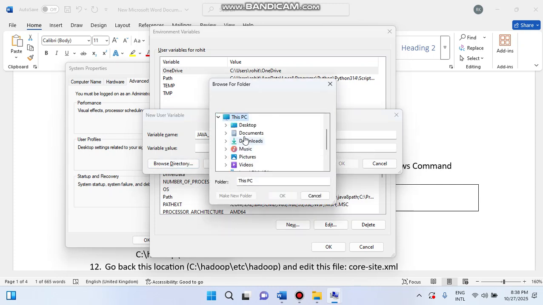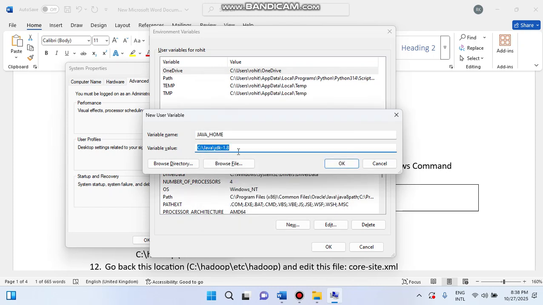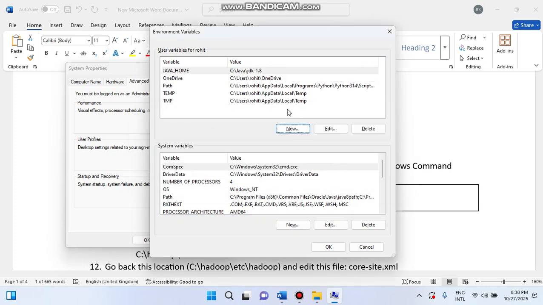Go to This PC, then the C drive. Over here we have Java, and I want to choose specifically JDK 1.8. If you click that, the same thing will happen. Done with this one, now click the OK button. See, right now the JAVA_HOME path is connected.